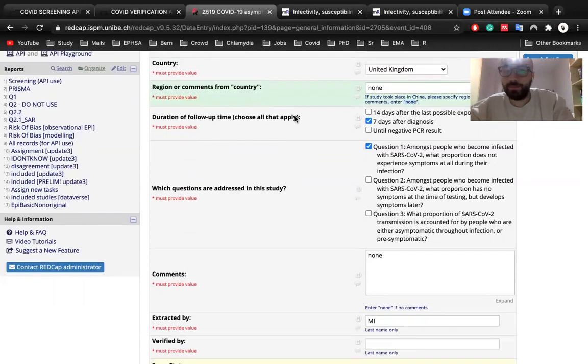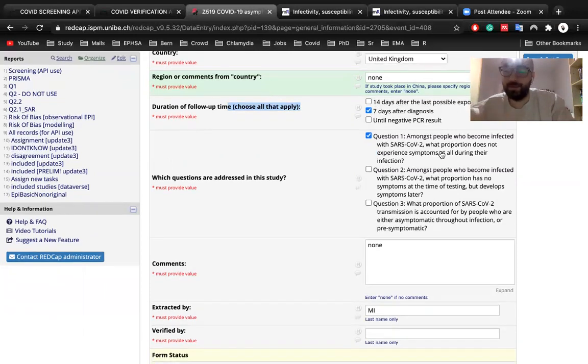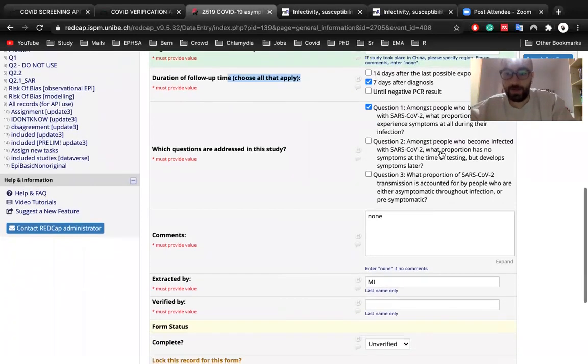Duration and follow-up time. It says choose or will apply. They follow up for 14 days after diagnosis. I choose 7 days after diagnosis, because 14 days we might choose this one as well, but maybe the second reviewer can decide on that.